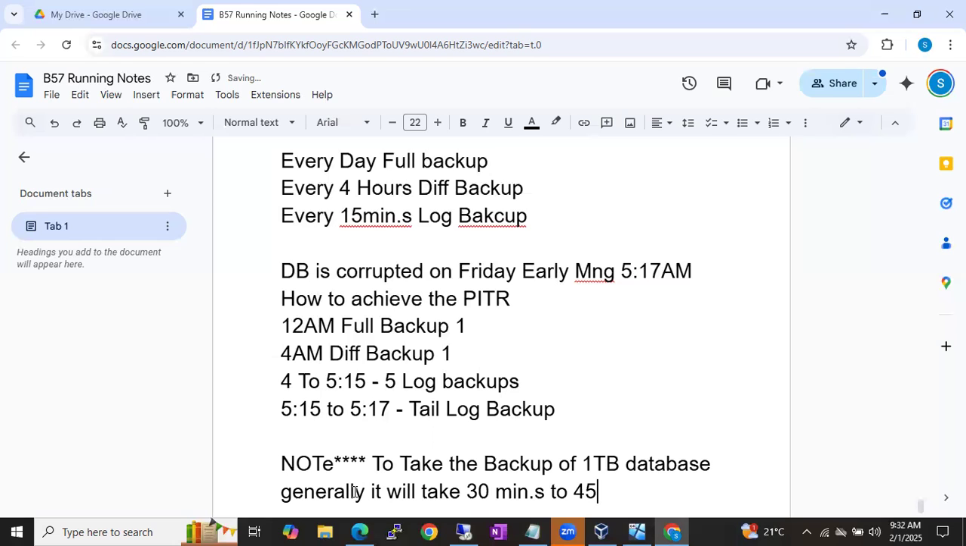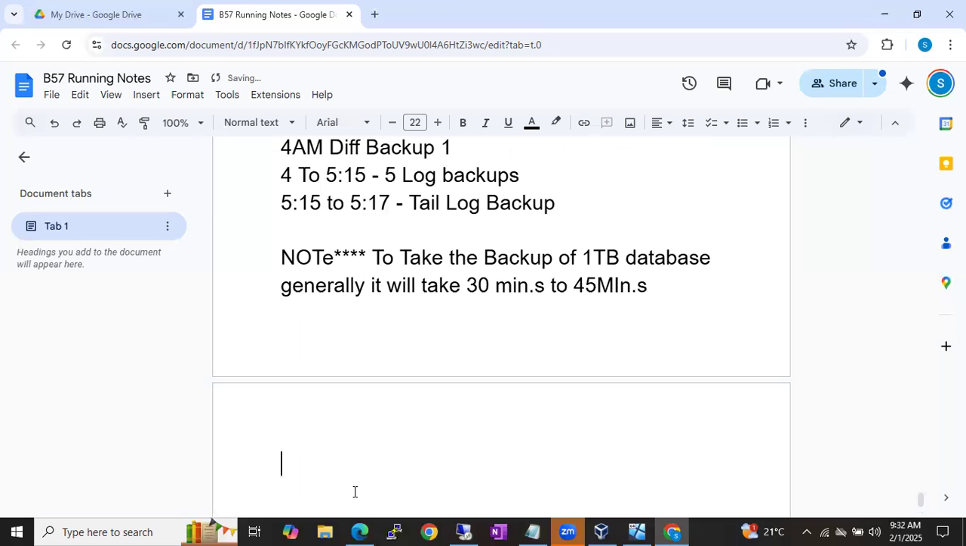So if anyone is asking how much time it will take to take a 2 TB backup, it's a very normal question. Sometimes you might experience these kinds of questions. They will ask what is the biggest database you are handling, what is the size of the biggest database? If you said 4 TB, very good. So for 4 TB, how much time will a full backup take? Tell me, guys, how much time will it take to back up the 4 TB database?